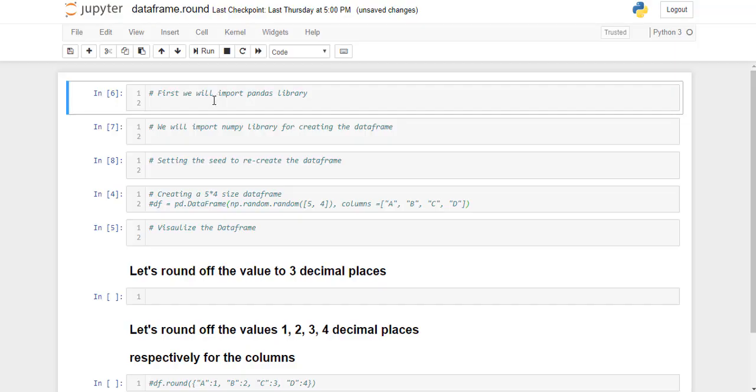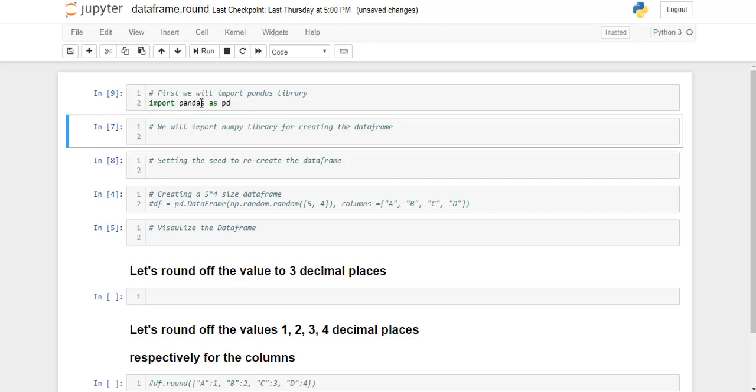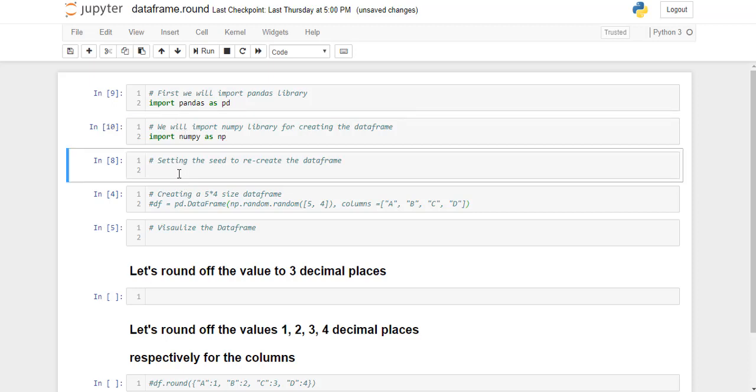So now guys, we're going to see the implementation of the dataframe.round function. For the execution of my Python programs, I'm using Jupyter Notebook. If you're using any other platform or tool, it is fine. So first we'll import Pandas library. Now we will also import NumPy library. Now we are going to set the seed value so that you will be able to recreate the data frame on your computer.